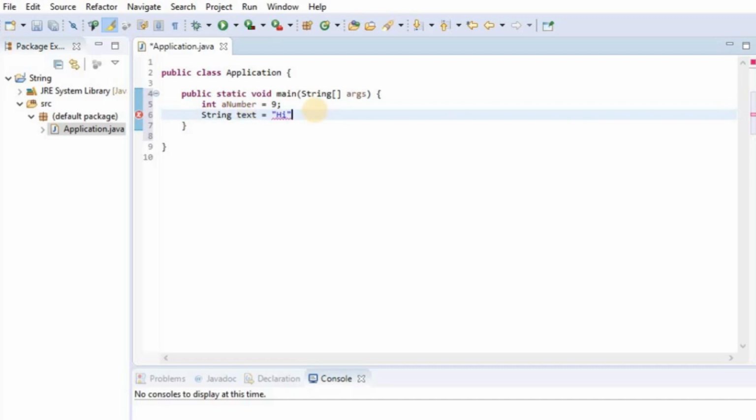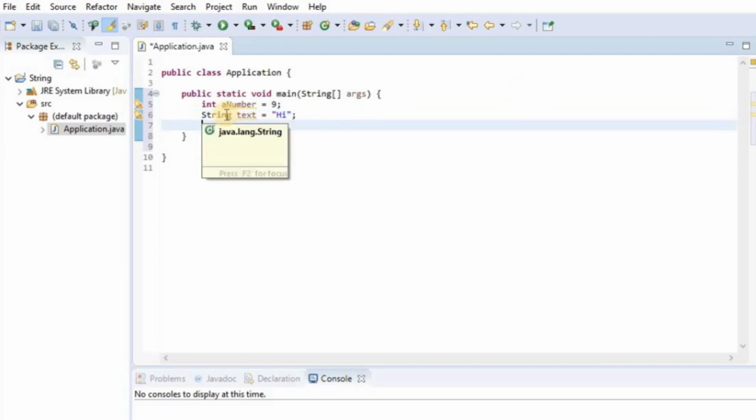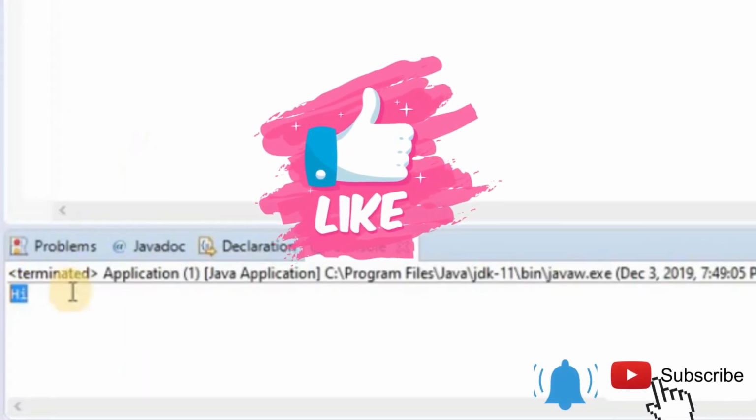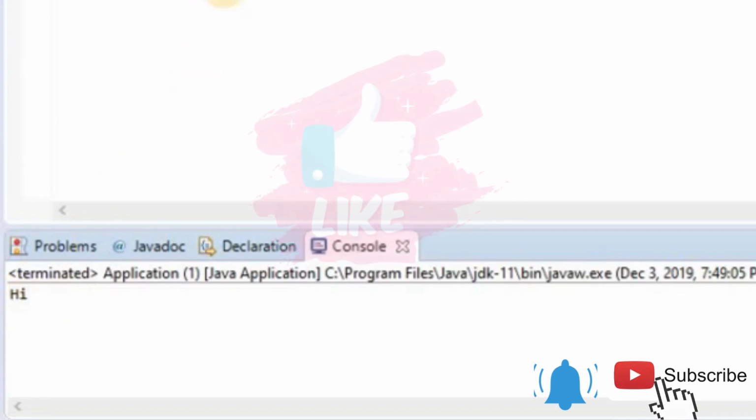And then we're going to type a semicolon. Just notice that every statement must end in a semicolon. And I can output this string by typing sysout, control space. And within parentheses, I'm going to write the name of the variable. And here we have our first text that says hi.